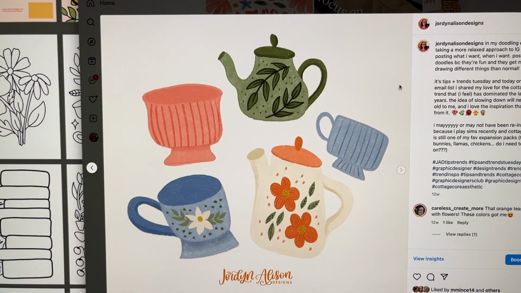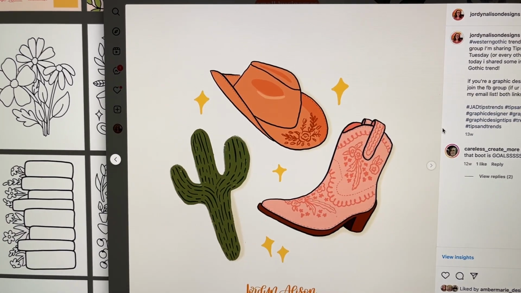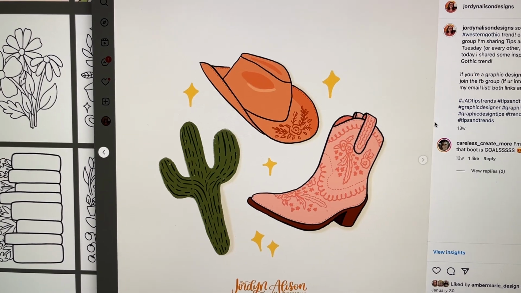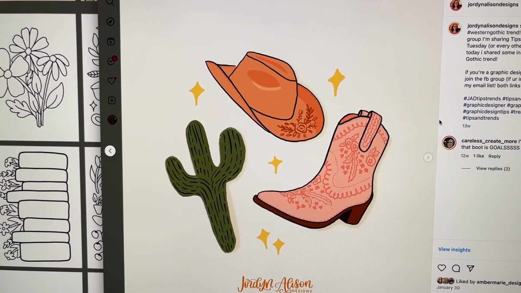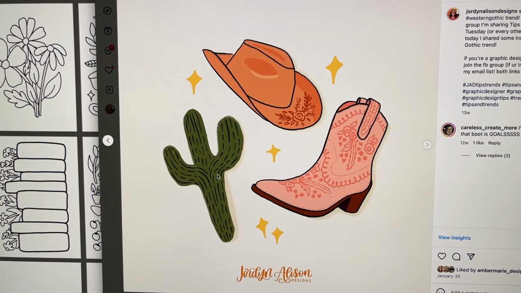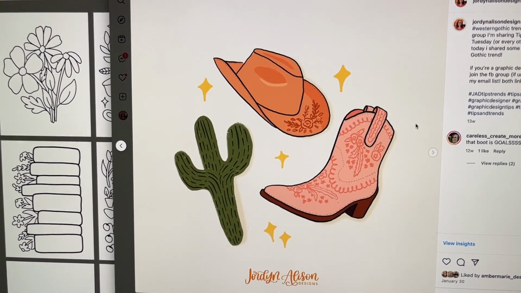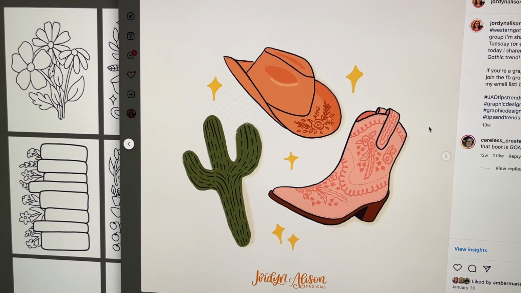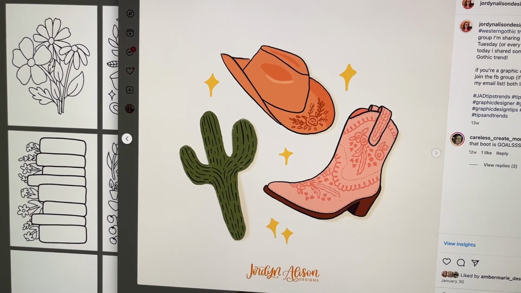These were so good. I also did some little doodles for Western Gothic, so I took that theme and just made it into simple designs. Cowboy hat, cowboy boots, and a cactus. Pretty standard, simple stuff. Yeah, I really liked this. But that's another example of taking a trend and breaking it down into something that you can actually draw. And yeah, I really like that one.